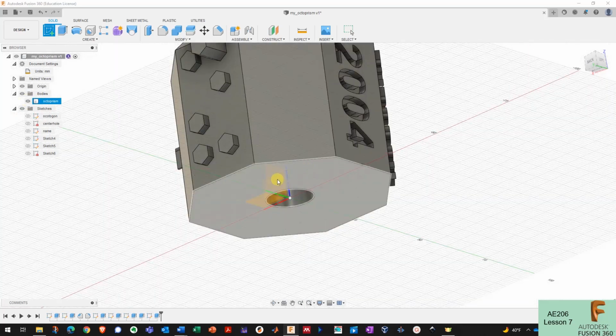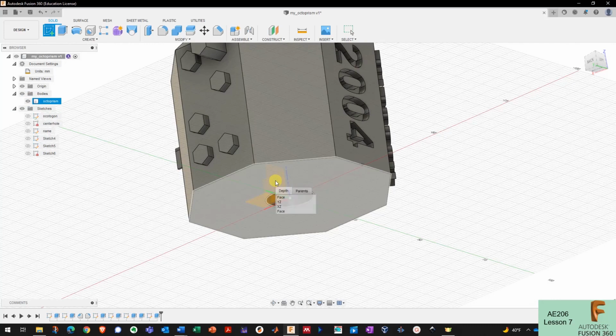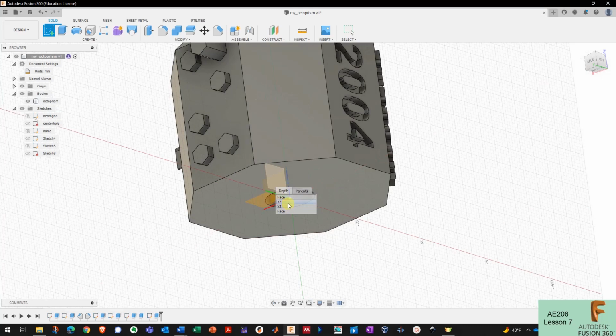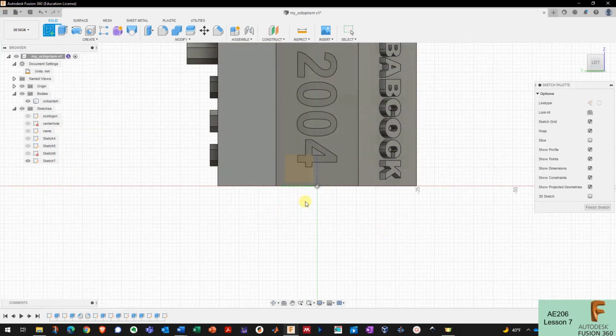Or a really handy trick in Fusion 360 is put the mouse over all the stuff and hold down the left mouse button, and it will give you a list of things there that you can select. And I know that I want that YZ face, so I'm going to click on YZ, and now I made a sketch on the YZ face.